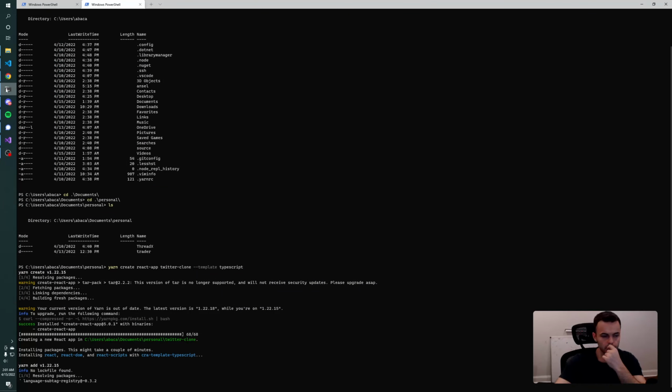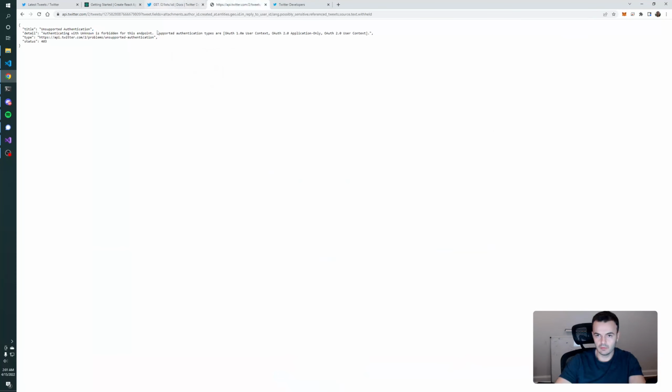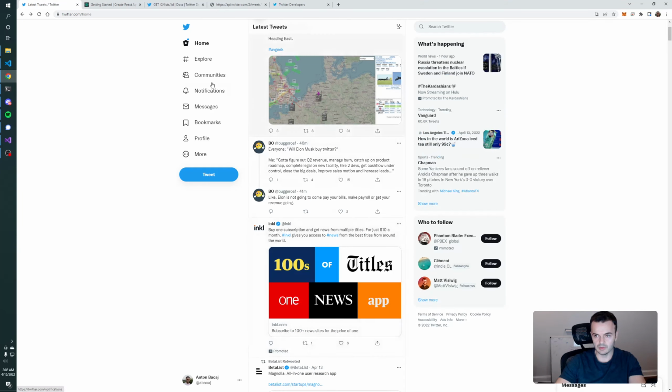Let's see. What do I have open here? I have the Twitter developer platform open. A request that fails. And then the dashboard, so we're going to go here. Go to the dashboard. We'll do this after we set up the project. This will give us the API key which lets us make requests to Twitter for getting tweets. You know, stuff like this, building a timeline.